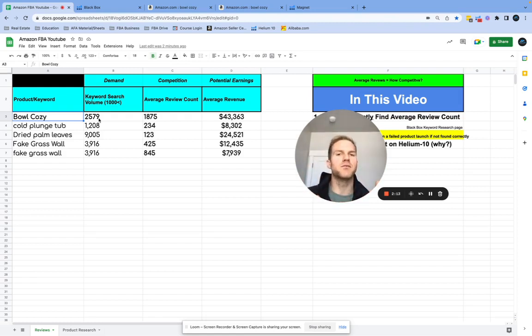Now, how competitive is it for us to launch a product on that keyword and be able to rank to the top of page one? It says that the average review count is 1,875. That's a lot. That means that on average, the products at the top of page one have that many reviews. That means you'd have to get around that many reviews to stick with those guys on products 1 through 10 and be able to last. And that's really hard to do. So you don't want to enter products that are too competitive, and how you can know if it's too competitive is by average review count.